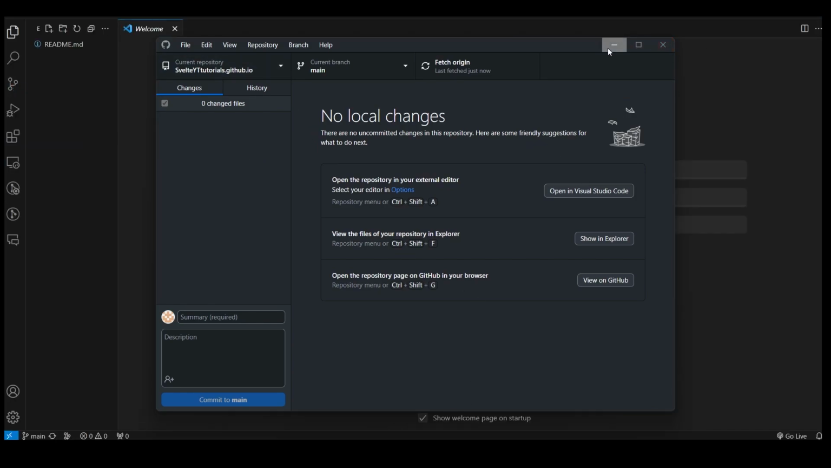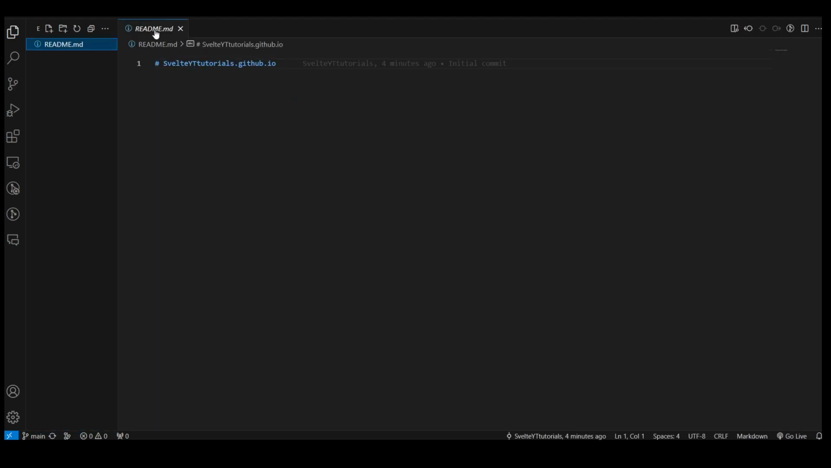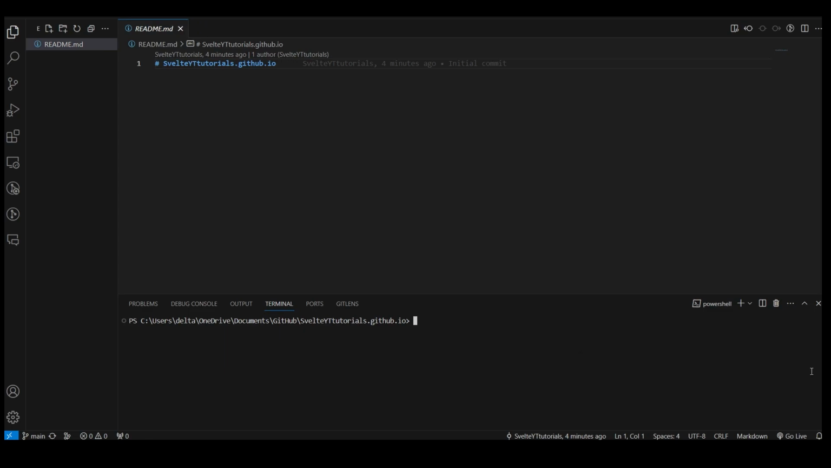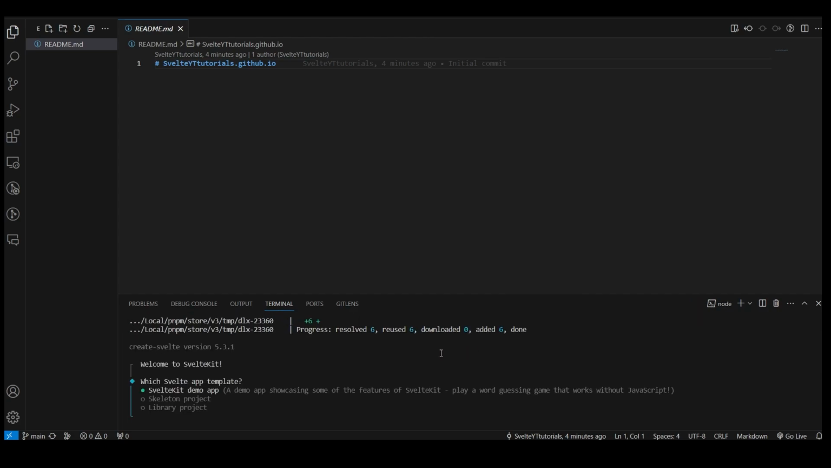I'll be opening up our repository in Visual Studio Code and creating a new terminal. From here, I'll be entering pnpm create svelte@latest. Here is the part where you can enter any name you want for your project, but it doesn't really matter for now. Here you will need to choose skeleton project, then yes, TypeScript.